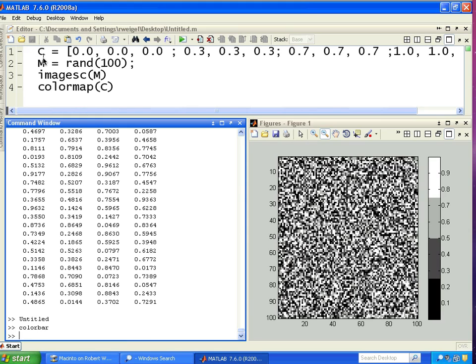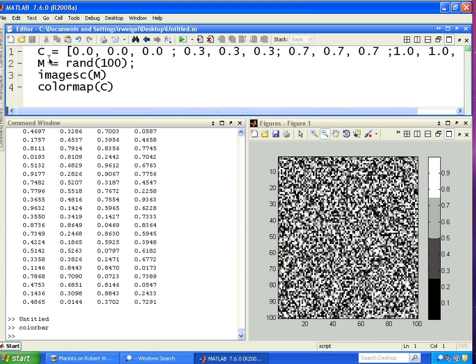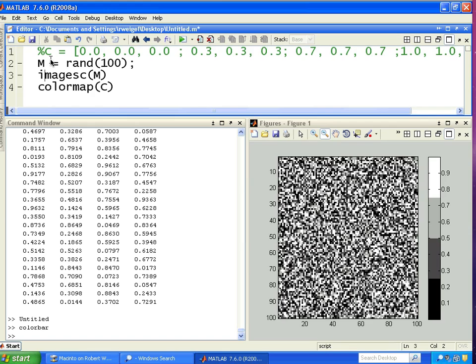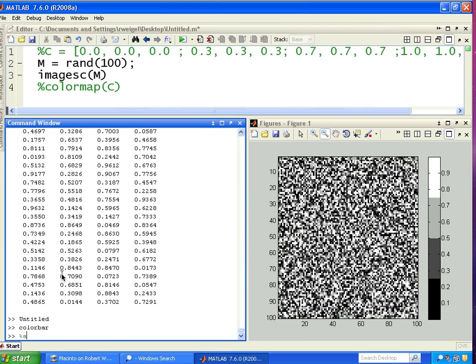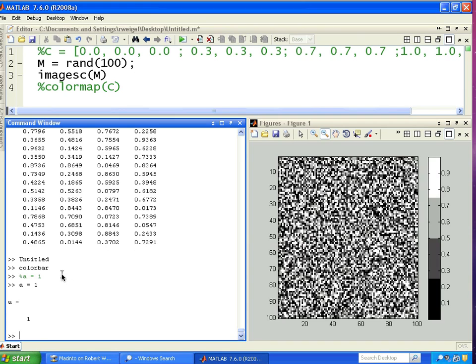Now we can think about using the default color map. So instead of using C as the color map, I'm going to comment this out and comment this out, which essentially means anytime you have a percentage sign in front of a statement, nothing will happen. If I do A equal to 1, the value of A will be assigned the number 1. So a comment means just ignore everything that follows. So this will not be an error because there was a percentage sign there.